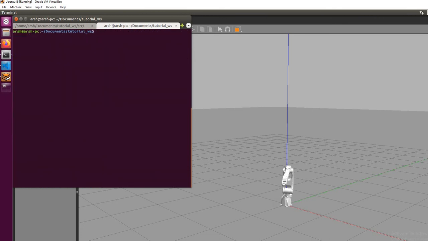Now this is all good, but the problem is that if I want to move this robot in a trajectory, I can't do it, because I have to publish on each joint separately from the topic, or I have to write a node for it, probably a Python node where I access these topics and then publish on these topics continuously in a while loop. That's one way to do it.